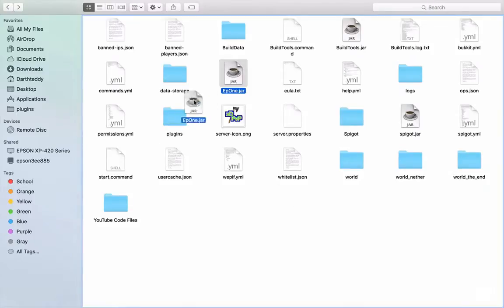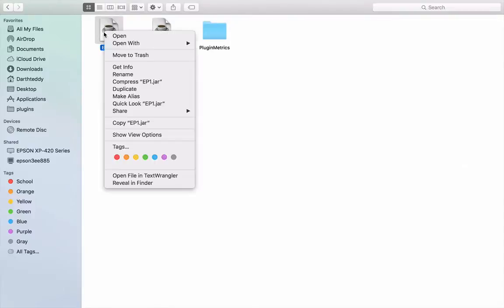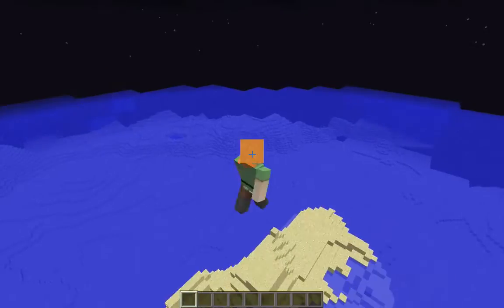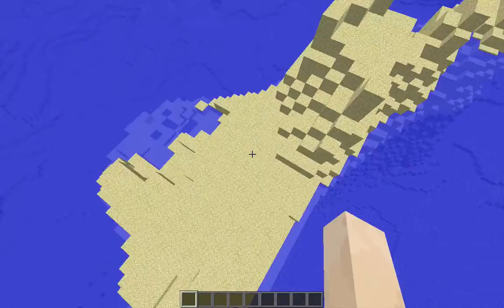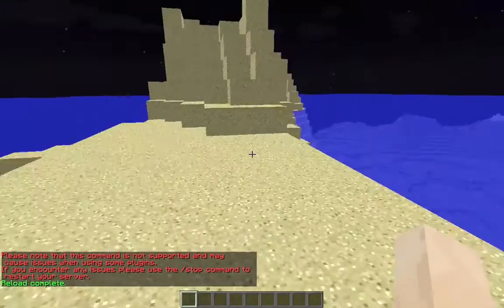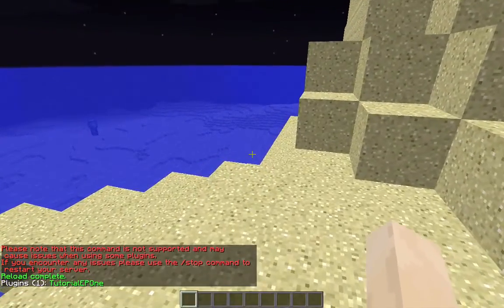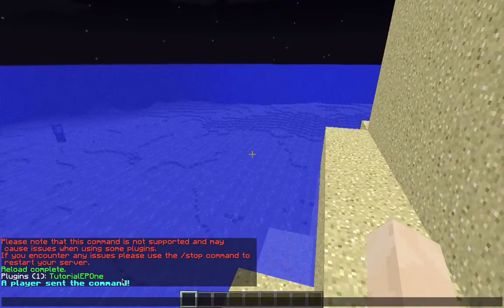Okay, so here it is, EP1, plugins. Let me delete that, that's an old version. Alright guys, so, I'm an Alex. Oh, the server's on offline mode. Doesn't matter. So that just means that my skins won't load right now. So, if we reload, /pl, there we go. Our plugin is loaded, tutorial EP1. Next, /message, a player sent the command.